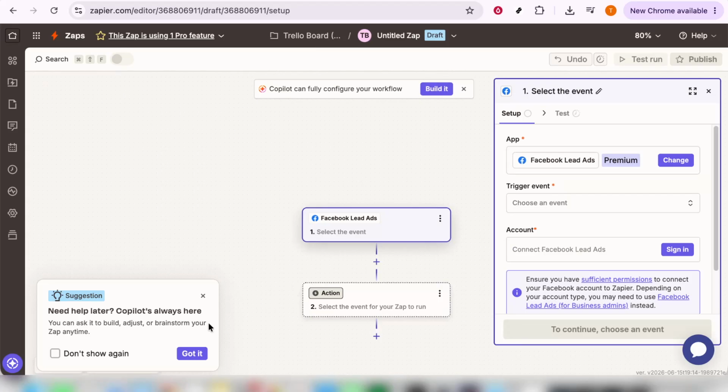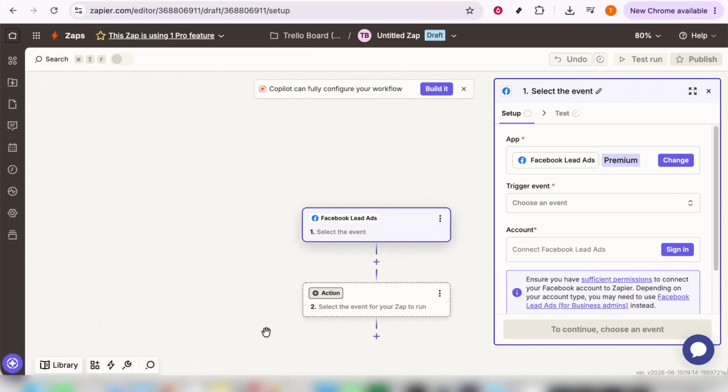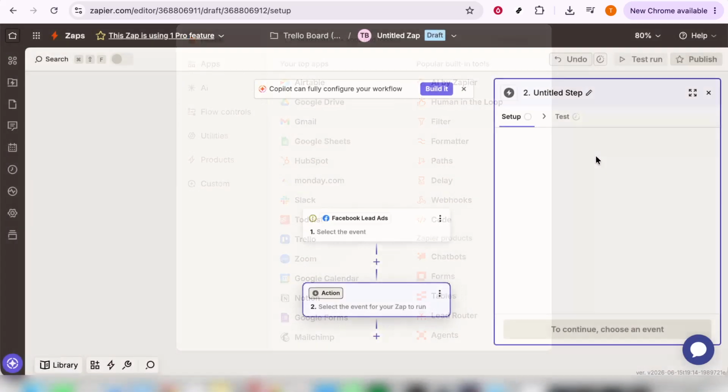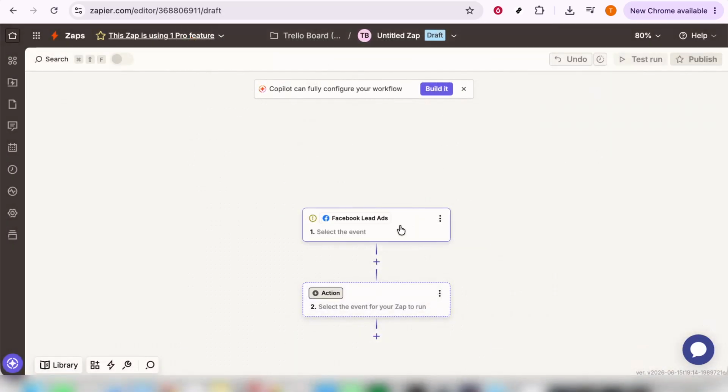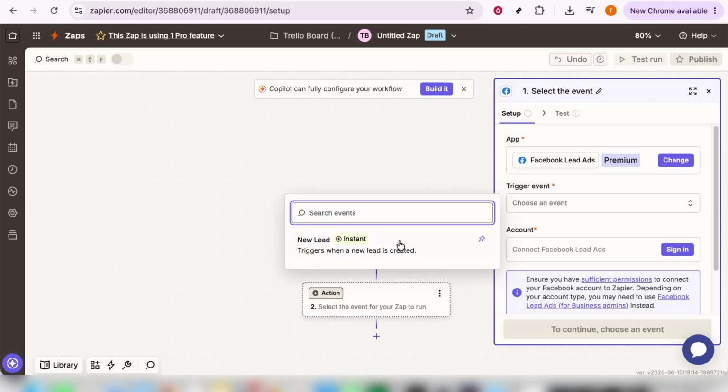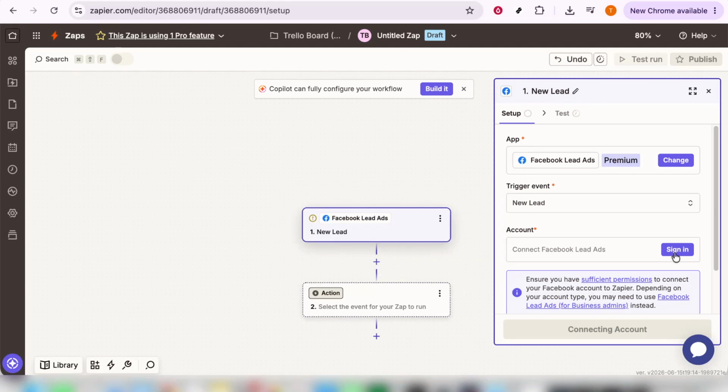lead. Before you go any further, you'll have to log into your Facebook account through Zapier. This is a secure connection that allows Zapier to access your Facebook leads. Don't worry, your credentials remain safe, and you're only granting limited access required for this app to work. Once signed in, select your account and continue.